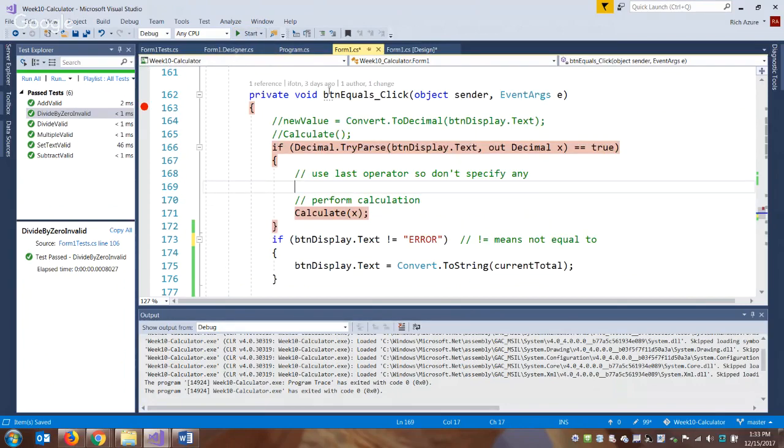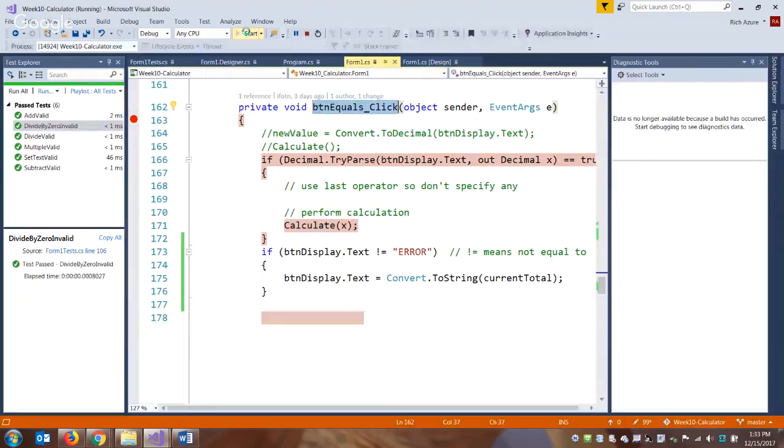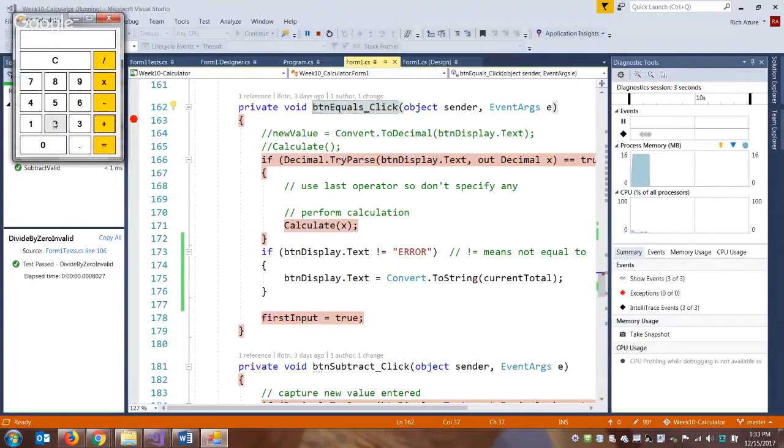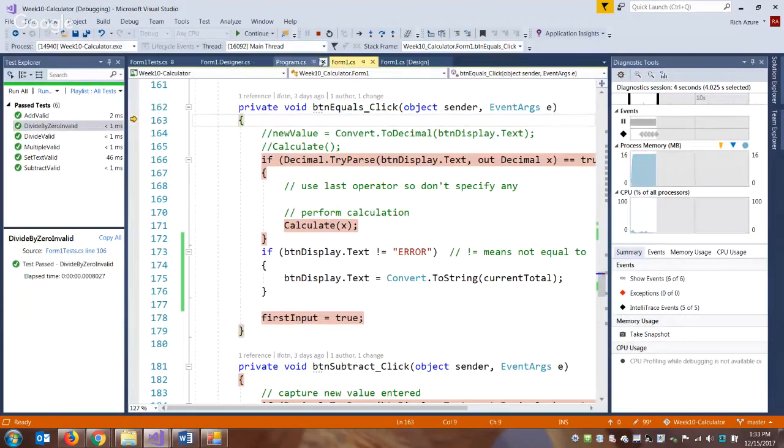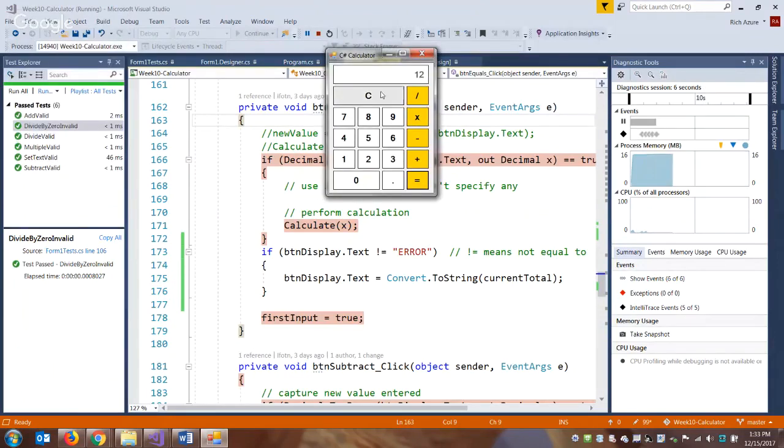So this was in our btn equals click method. I'm going to try it and see if it works. So we do 10 plus 2 equals, we get 12, and minus 2 equals, we get 8, 20. Okay, so we haven't broken anything yet. And now if we do 10 divided by 0, it says error, which is good. So we can't really do anything else. We now need to basically clear it and start again.